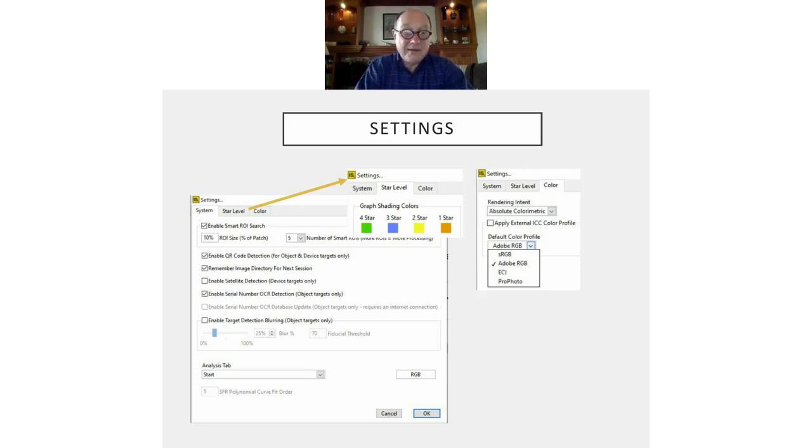And finally, under the settings, for color, you can describe what default color profile you'd like to use if nothing comes in as an embedded profile. And we also allow you to choose what rendering intent you'd like if you're switching between any. So that's the basics of the settings.